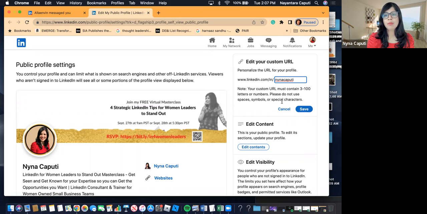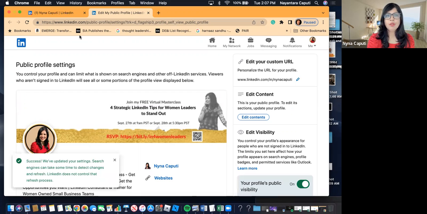You could use a number if you want, or if maybe you're a coach, you want to use that because your first and last name are taken. You could put your first name, last name, coach, something to make you stand out. But I would say keep it simple so people remember you and it just looks clean and nice. Okay, so once you do that, make sure you save it. And then, of course, you have your URL.